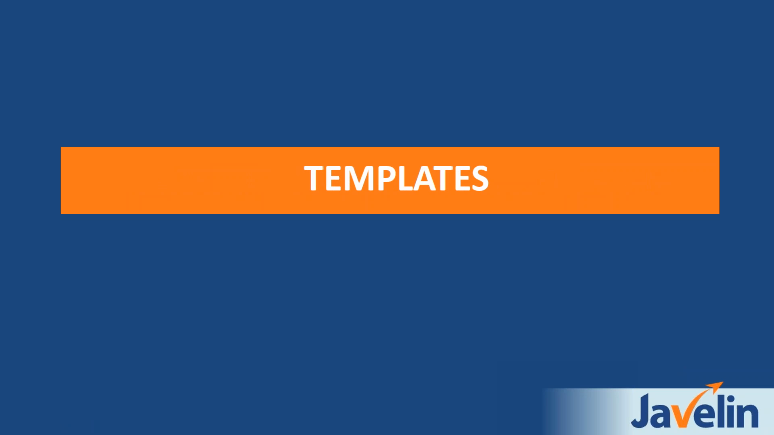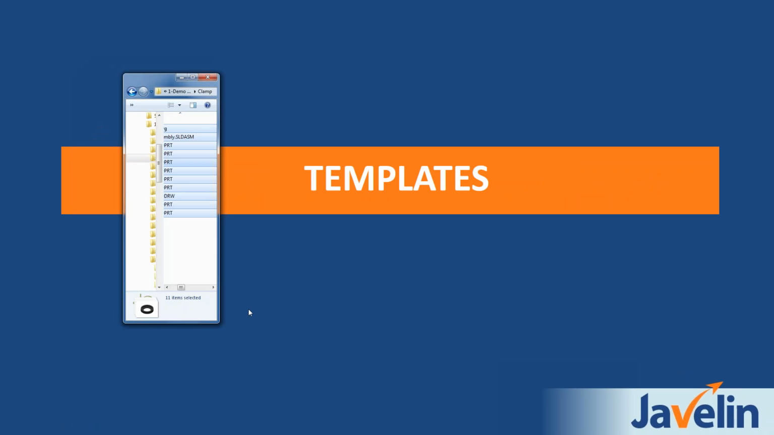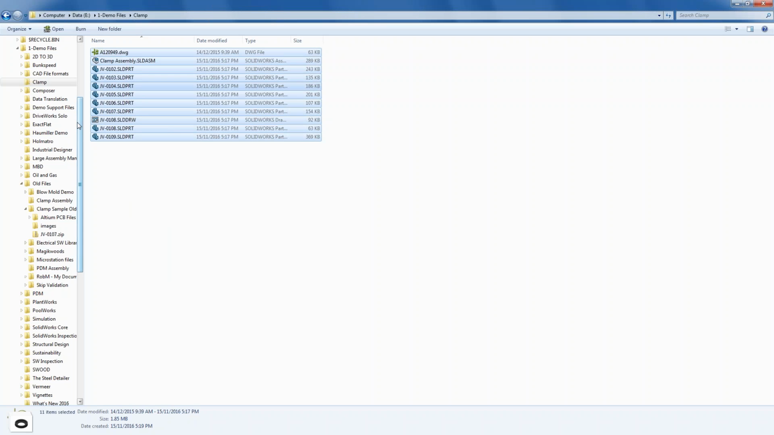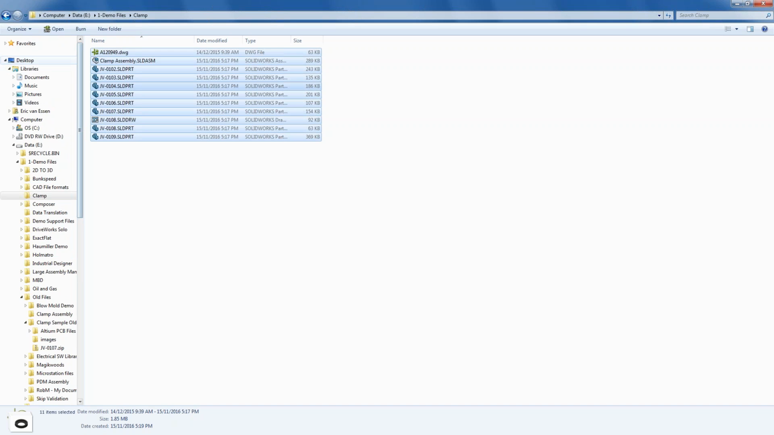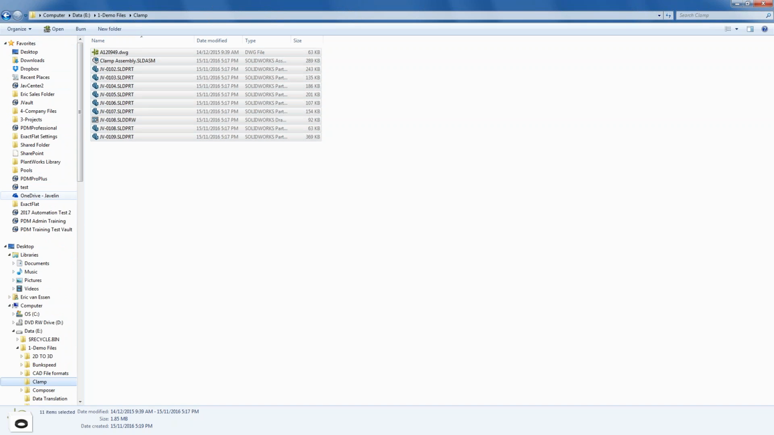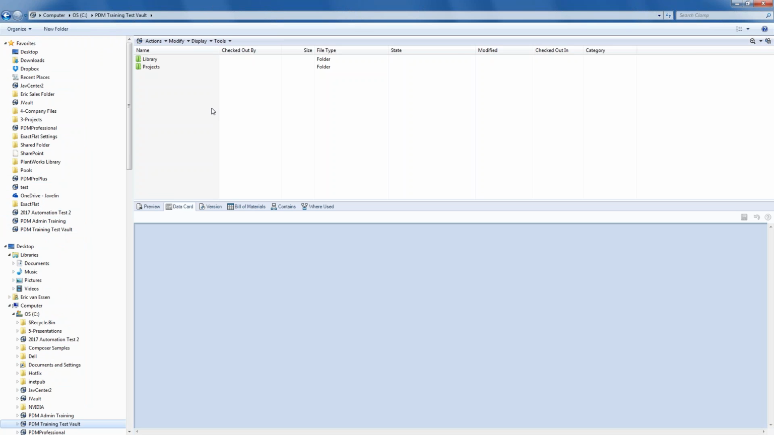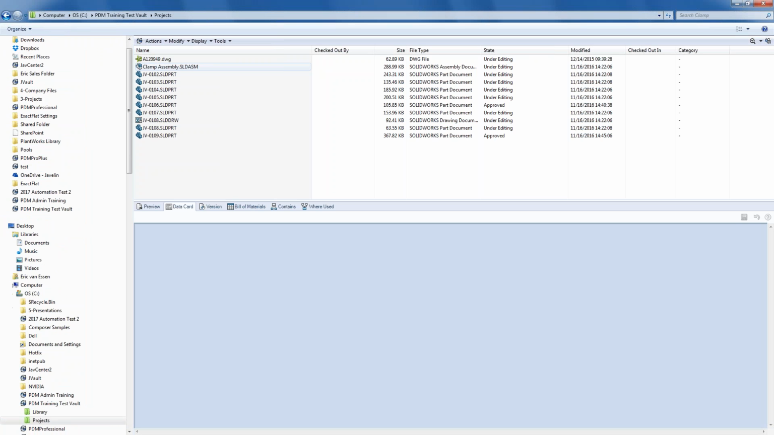So templates, what they do, oops, excuse me, wrong folder there. What they do is they get you set up to automate folders and files. So let's go into the vault that I just created. And currently I have this projects area, and right in the root of that projects area I have all this CAD data. That's obviously not where I want users to put it. I want them to put it into a folder with the appropriate project name.